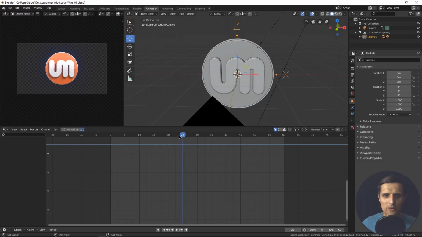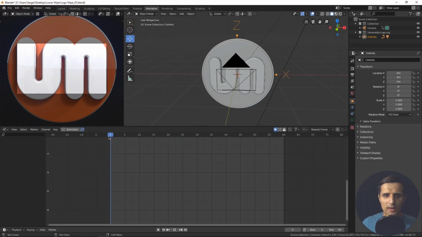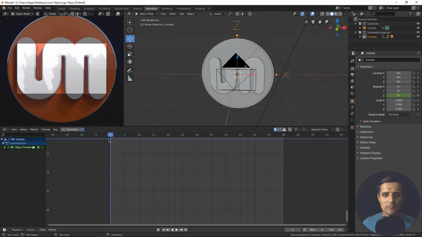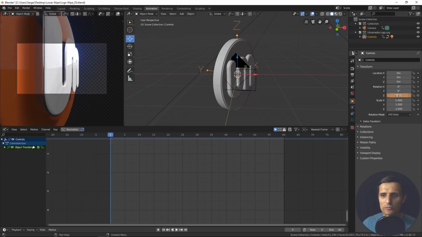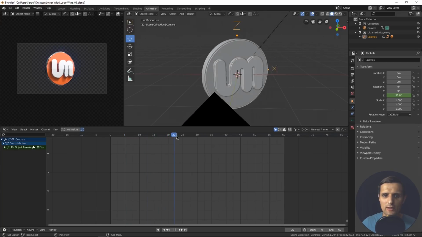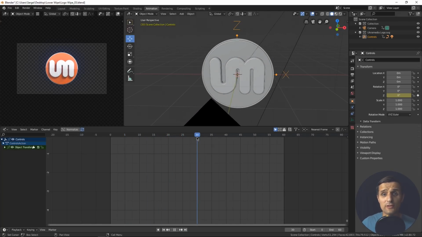Here's what we're going to do. We're going to go to the beginning here, and let's start at the center. At the center, I want it to look how it is now. So for the Z, while I have that nulls or empty selected, I'm going to set a keyframe at 0. That's where I want it to be, right? And then I'm going to go to the beginning here. There, I want it to be rotated 180. Then I'm going to set a keyframe. So it's going to flip and then be fully revealed at 30.